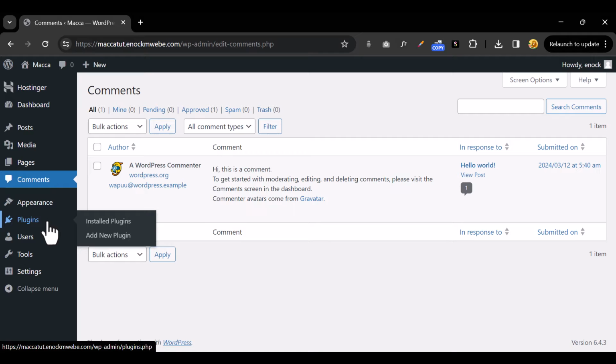So what are plugins? Plugins are pieces of code or software that add extra functionality to your website. We are going to be using a plugin called WooCommerce. It comes with that eCommerce functionality, hence the name WooCommerce. It helps you create products and manage your orders and inventory and all that stuff.